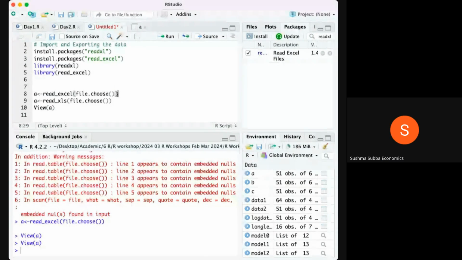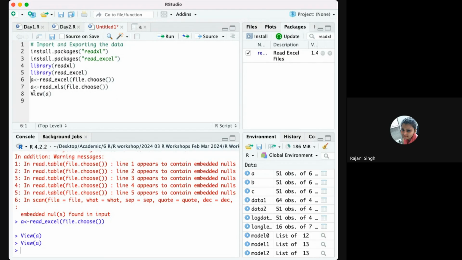No, I didn't get any dialog after file dot choose. Sir, for me it worked. I got a directory and uploaded it. But sir, some of the data you shared is in XLS and some is XLSX. There are two types, so which one works for me?